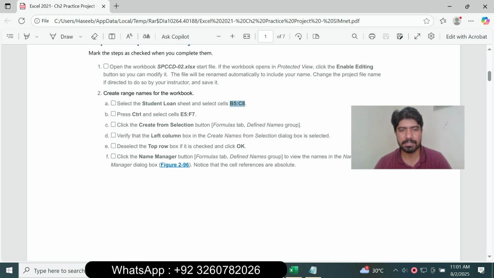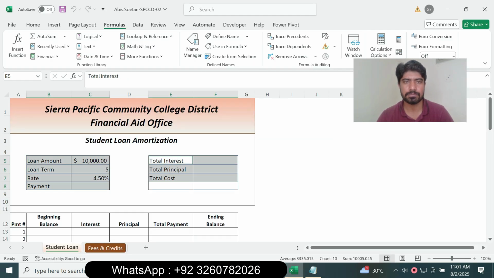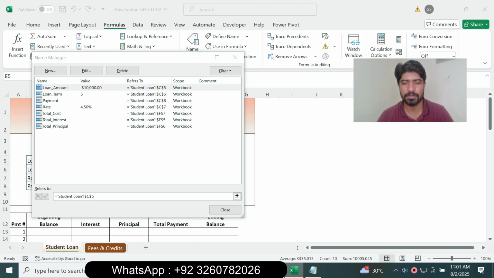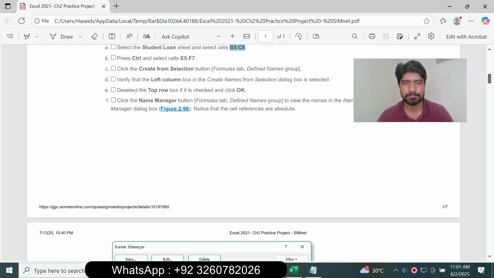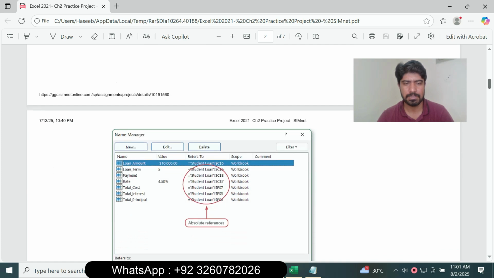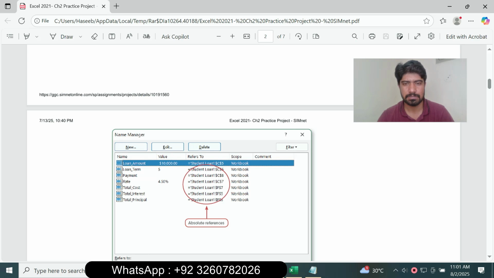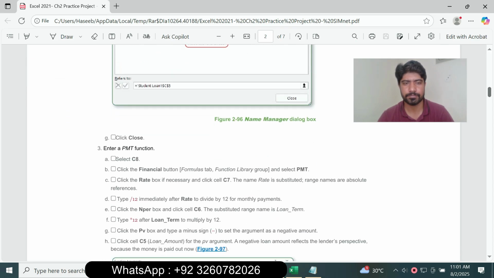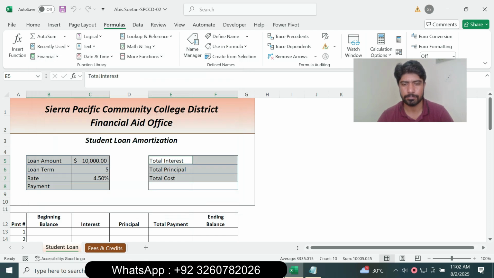And next, click the Name Manager button and view the names in the Name Manager dialog box. So go to the Name Manager dialog box and select Loan_Amount. And next, click Close.